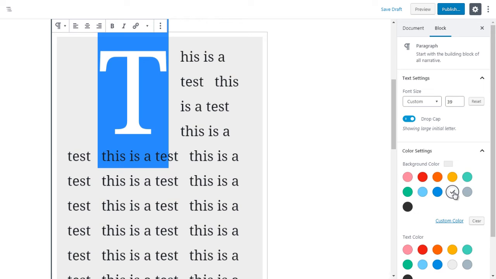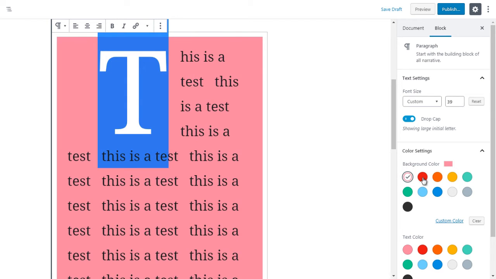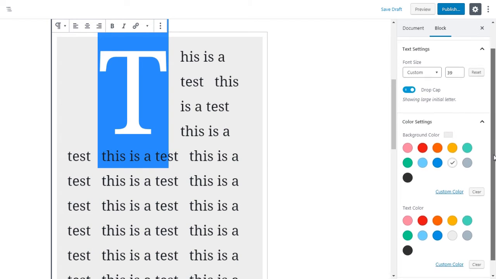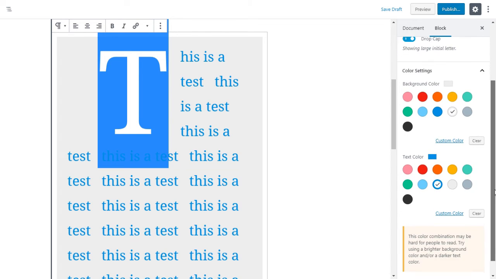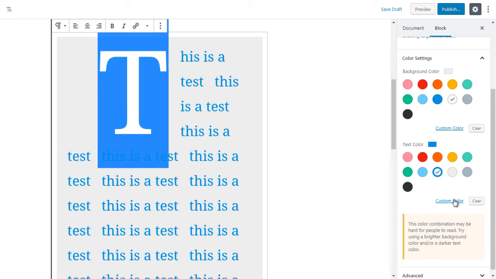So you don't want to choose something that's just too much in your face like this, unless you know your audience and you know that's the colors that you want to use. Or maybe that fits your brand. Maybe your brand colors are pink and blue. You could do something like that. All right, so we're going to choose, let's say gray, and we can choose red, blue, like that. And you've got custom color, which allows you to pick a color that might not be on this list.